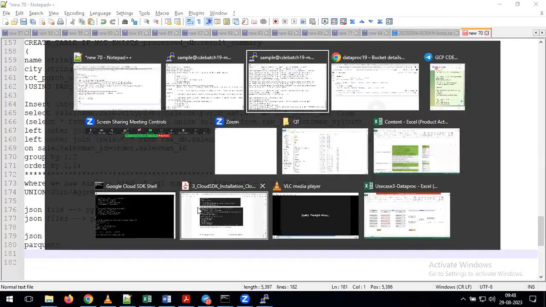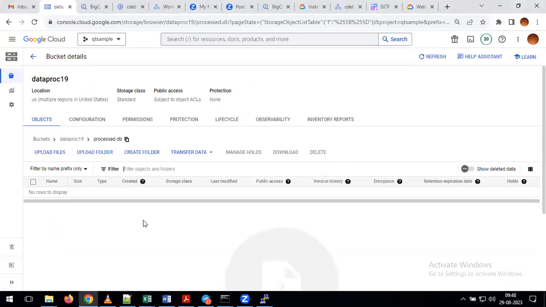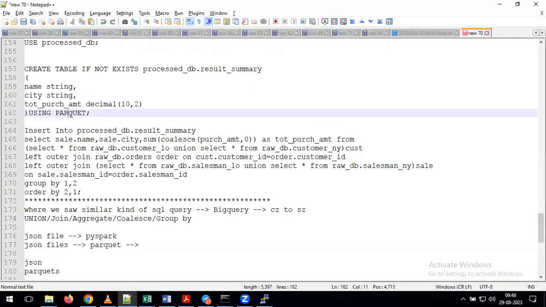Sir, in create table, is it necessary to use Parquet? No, if you're not giving anything, what will happen? By default, it will take it as Parquet, but as a good practice, it is better to give it as USING PARQUET.